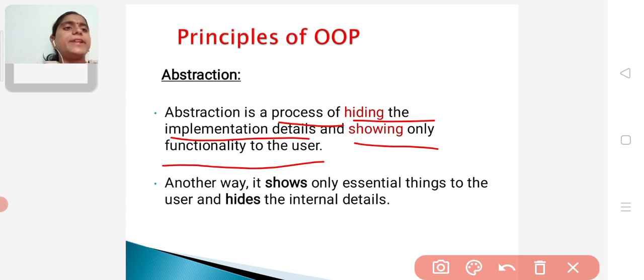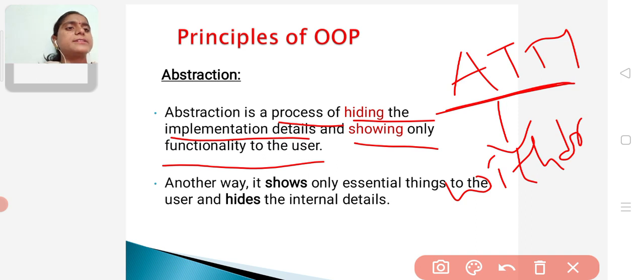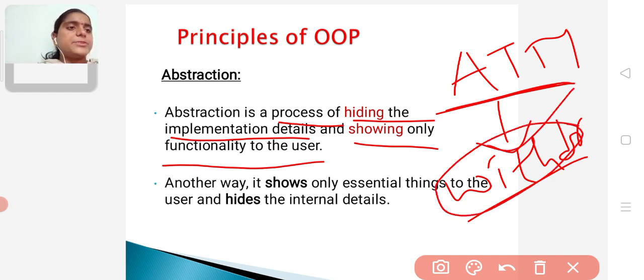If we take one example, take an ATM. When you go to an ATM center and you want to withdraw 5,000 rupees from your account, first you insert the card at the ATM center. After inserting, it shows some options, that is withdraw or mini statement. There you select the withdraw option, right?